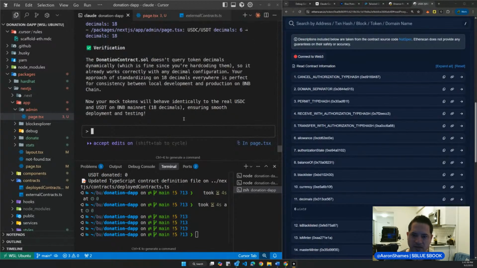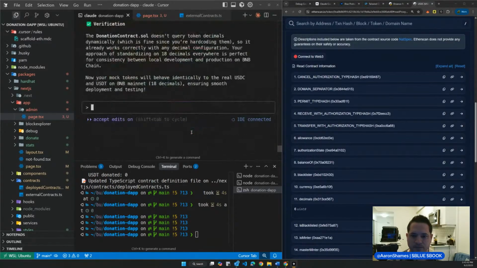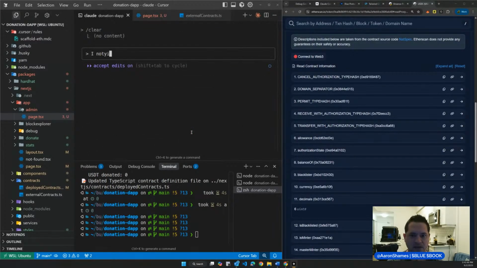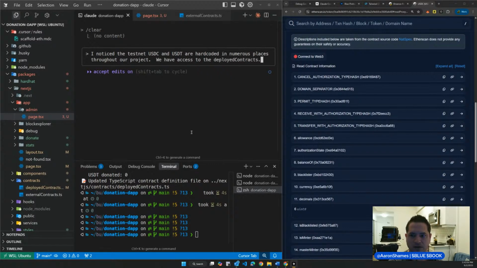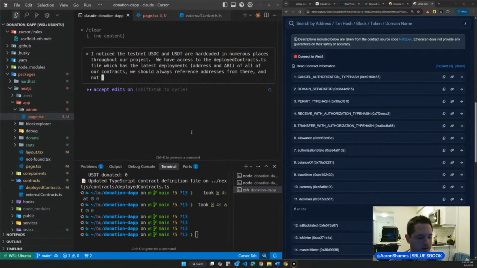So let's go get this to correct its mistakes. I'm going to clear this and start over. So I'm going to say, I noticed the testnet USDC and USDT are hard-coded in numerous places throughout our project. We have access to the deployed contracts.ts file, which has the latest deployments, address, and ABI of all of our contracts. We should always reference addresses from there and not have those temporary addresses all over the code base.